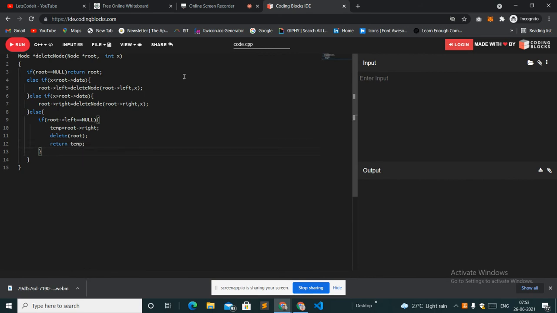Same thing will be done for the right child. So if root of right equals null, then you have to write a temporary variable equal to root of left. You have to declare the temporary variables as well, otherwise it will give you an error. So we store the root of left, then delete this root and simply return this temp.